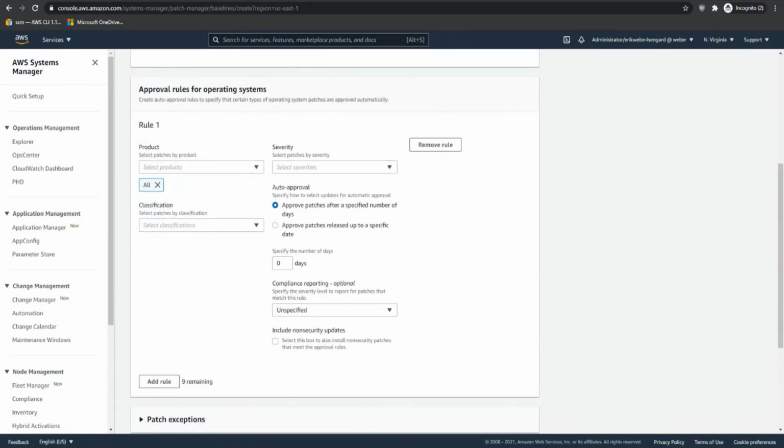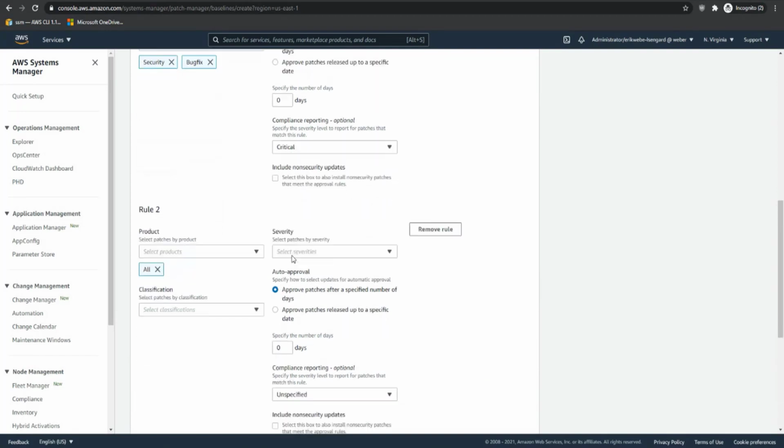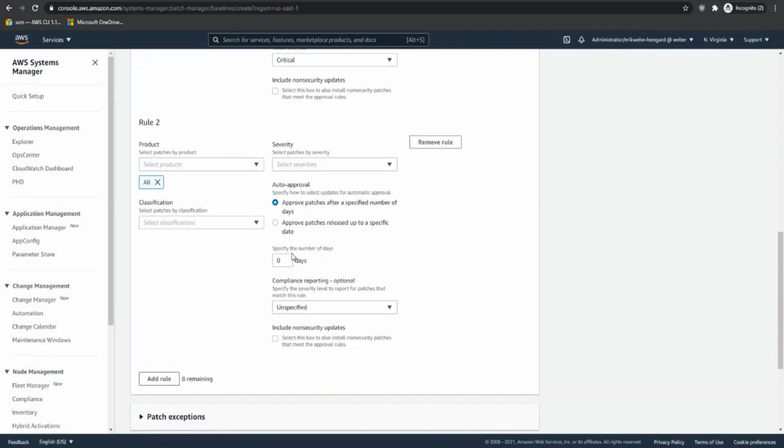Next, we'll scroll through here and we'll take a look at the approval rules and build these out. For product, we're going to leave the default value of all. For classification, we're going to select security and bug fix. And then for severity, we're also going to select all. We are going to leave these auto approval mechanisms as the default of 0 days for now. And then for the compliance reporting, we are just going to specify critical here. We'll then add another rule. And then for this rule, we're just going to select the checkbox of include non-security related updates. And then we'll just change the compliance reporting to medium instead.